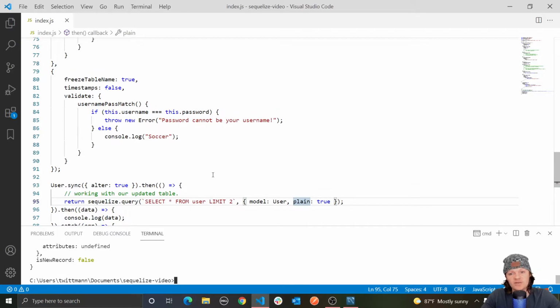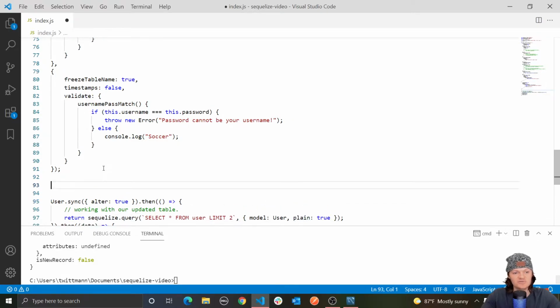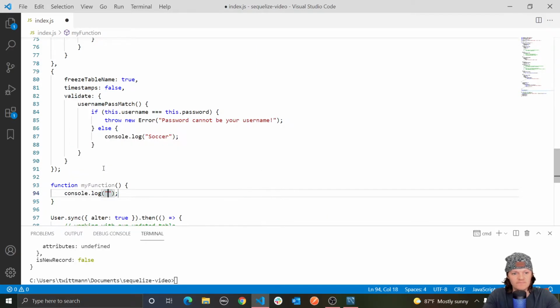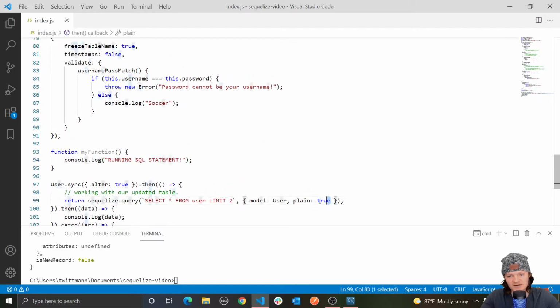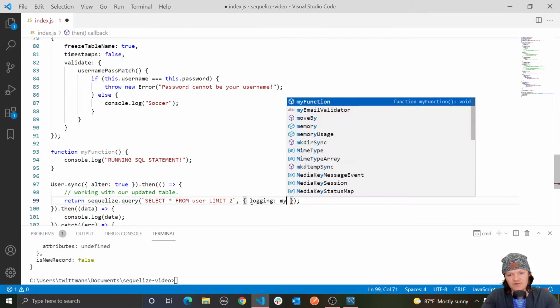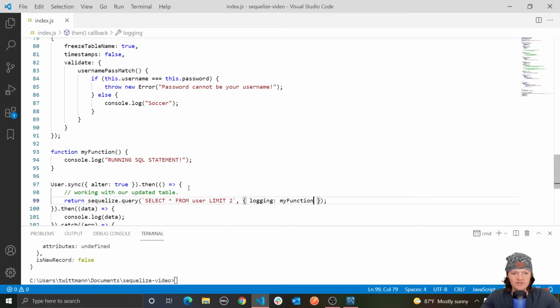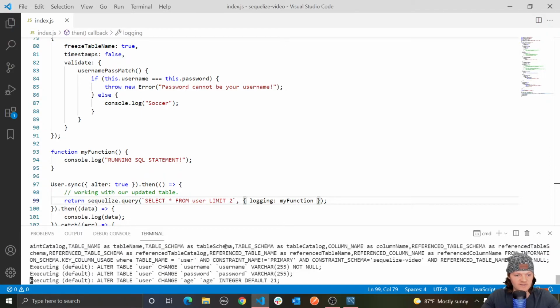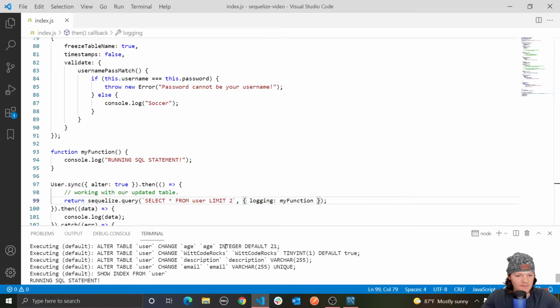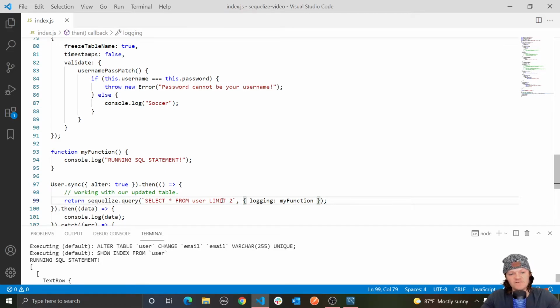Now, another interesting thing we can do with this is we can create a custom logging function to determine how the data is logged into the console. It's easier for me to show you this with an example, so let's just create a function, call it my function, and then I'm just going to do log, in all caps, running SQL statement like this. And then for our query, what we can just pass in here is the key, now I'm still in all caps, logging, and then if we pass in a reference to the function, so a reference to my function, when it runs this, we should see this logged into the console. So let's run this, and scroll up, and you can see we have running SQL statement. So that's just a way if you want some extra information about what you're actually doing, or something like that.